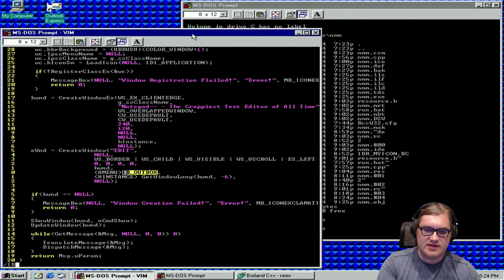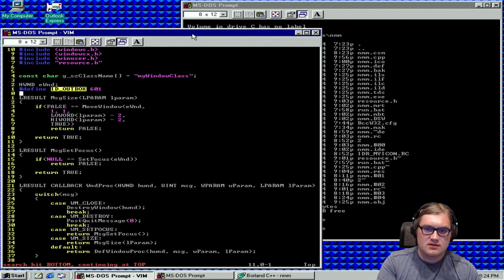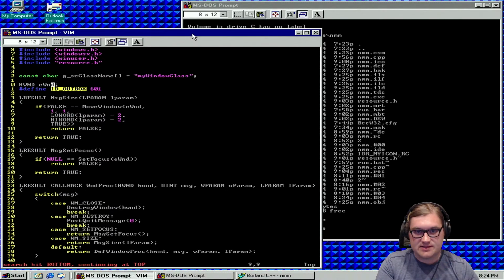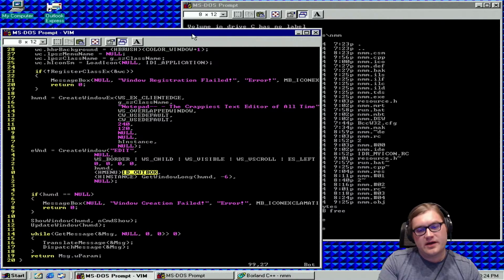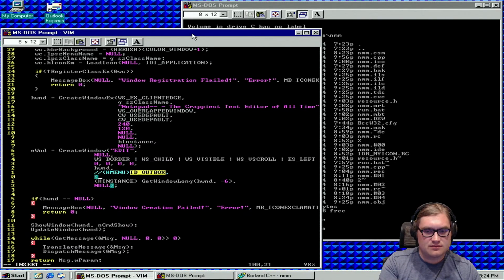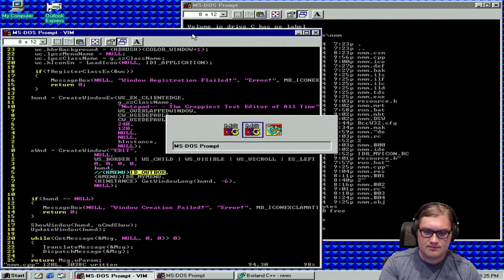Is that referenced anywhere? ID outbox. Define. ID outbox is 601. I feel like we should try to do this. Let's try that. Let's see what happens here.